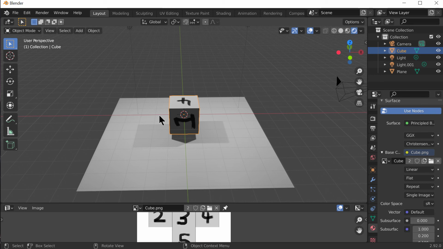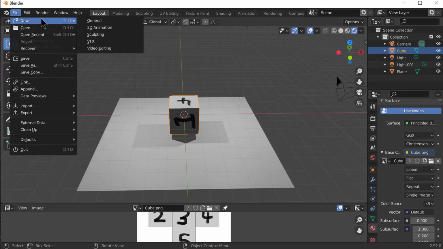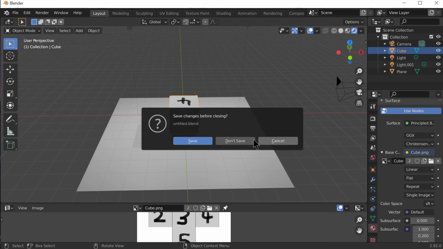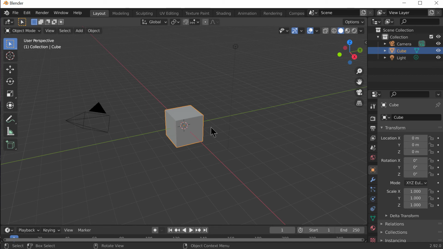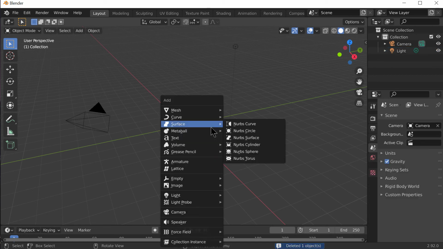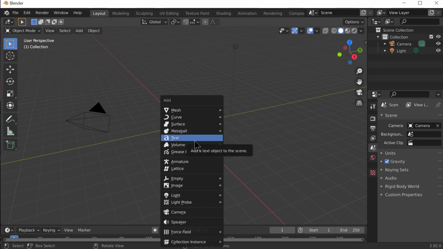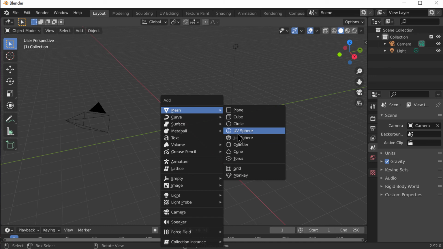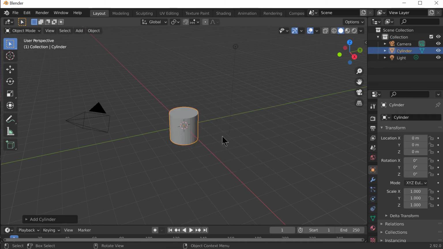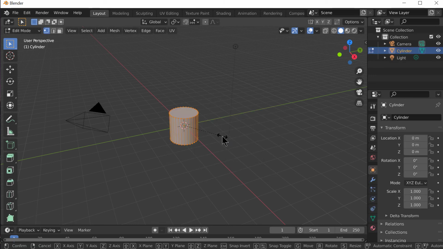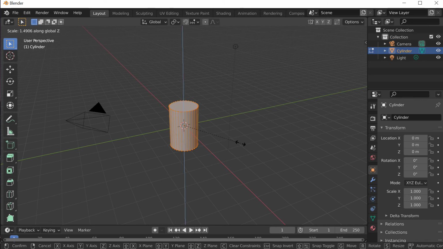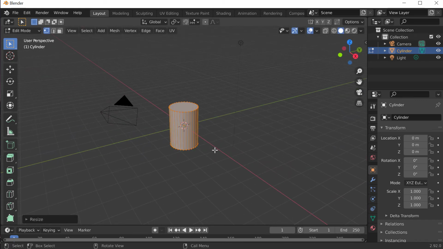Just to show how important the lines are, and to give you one other example, I'm going to do File, New. I'm going to X this one, and I'm going to add a cylinder. Mesh, cylinder. I'm going to edit. I'm going to scale this along the Z-axis, make it a little bit more like a pop can. Cool. I want to make this my own special pop.